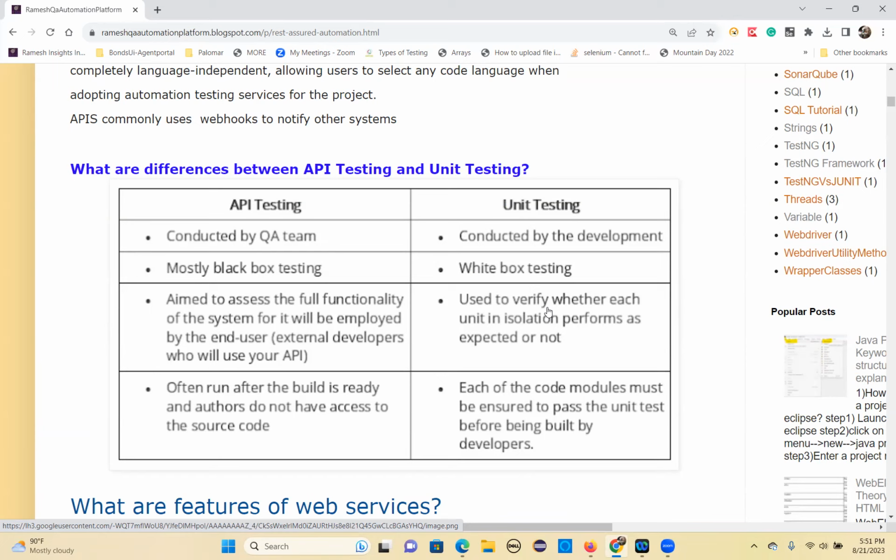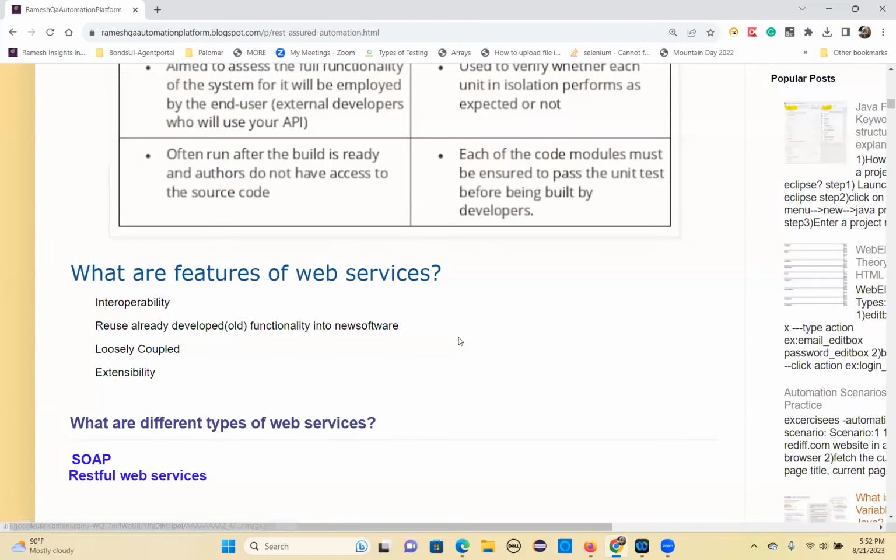API testing can be run once you get the build from the development team. Once you get the build, you will execute the APIs on it. Unit testing is when the developer has written code, and on his own machine, he tests his functions with unit test cases. That's what unit testing means. That's the difference between API testing and unit testing.